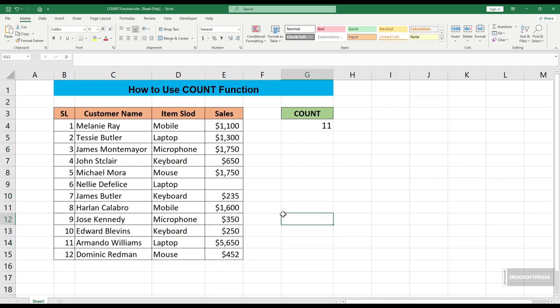So there you have it. You now have a solid understanding of how to use the COUNT function in Excel along with the related functions like COUNTBLANK and COUNTIF. These tools will make your data analysis tasks more efficient and accurate. Thanks for watching, and I will see you in the next tutorial.